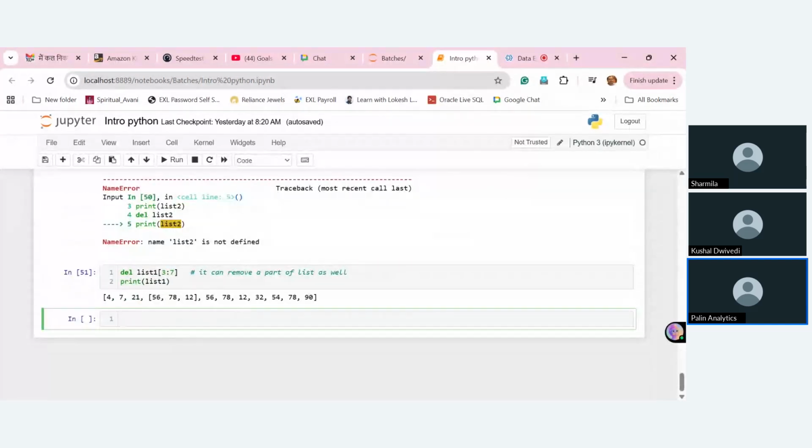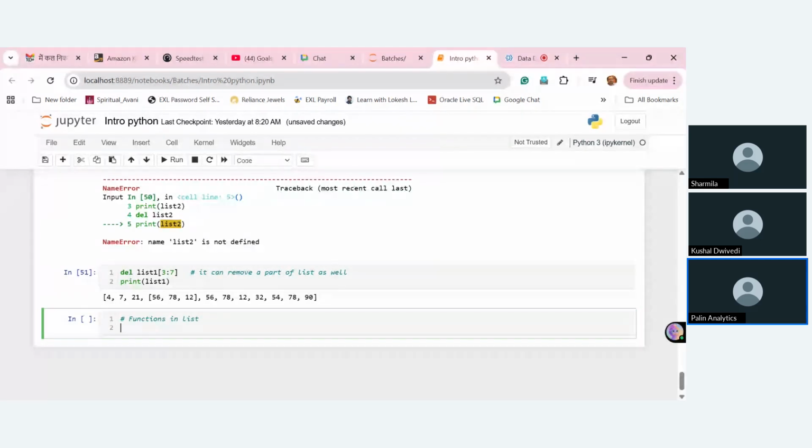Apart from this, there are a few more functions in list. One of those functions is sorting, the sorting of the list elements. There are two functions: one is sort and another one is sorted.